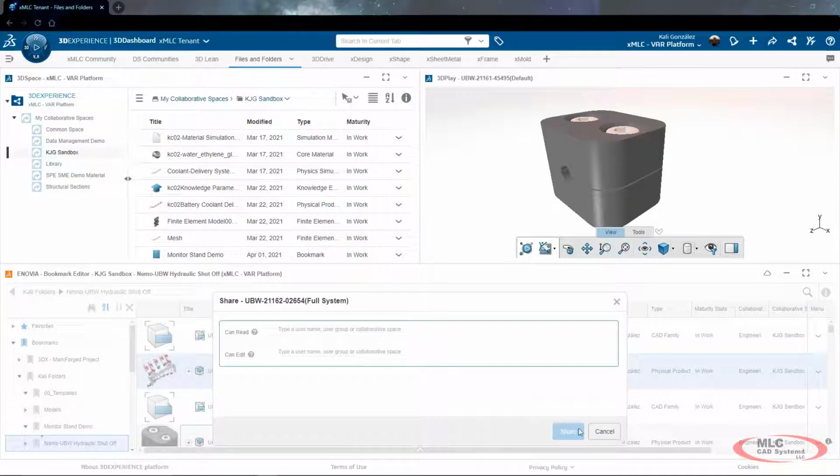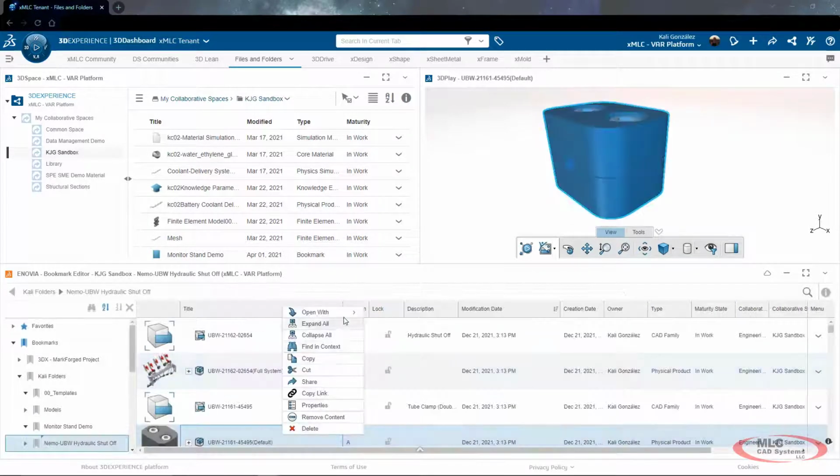This is the first step that we can take to allow everyone access into the designs we're working on. And we can even open with SOLIDWORKS or Simulia applications directly from our bookmarks bar. So we now have a huge amount of versatility in what we can do with these files once uploaded to the platform.